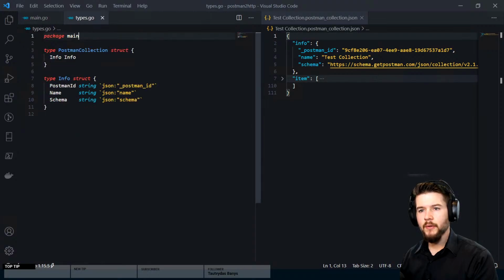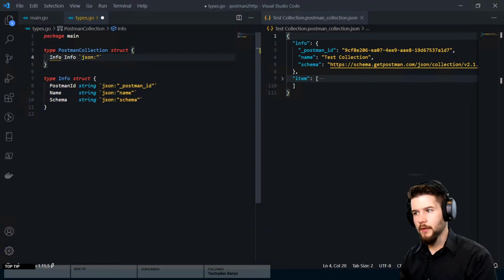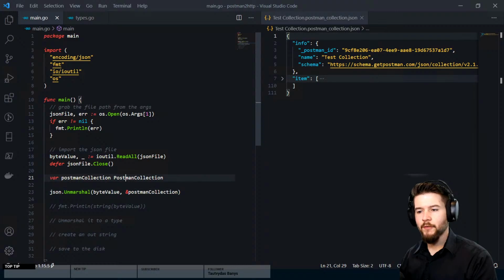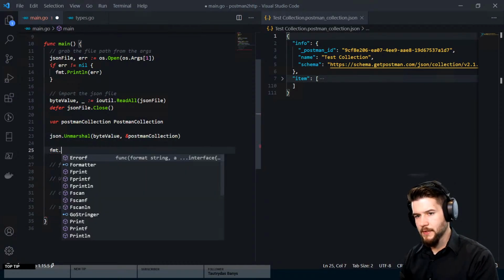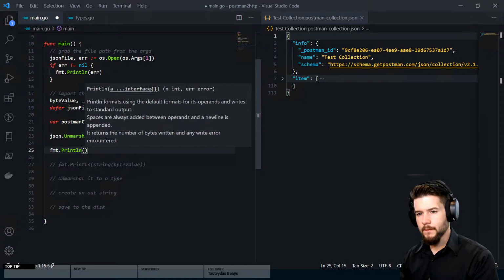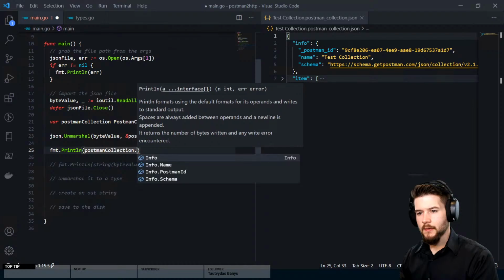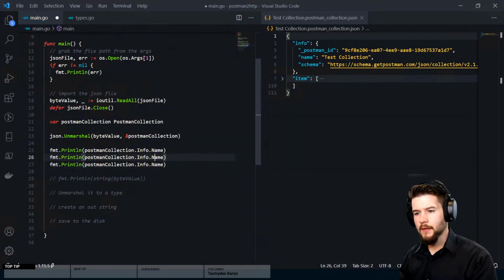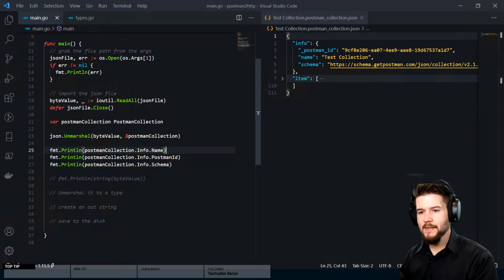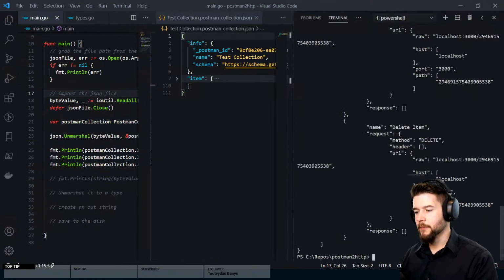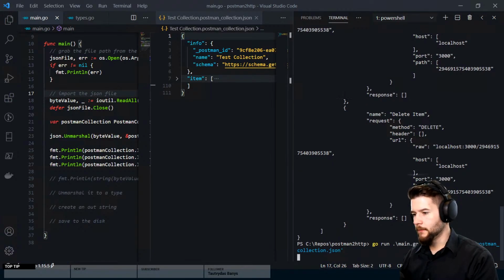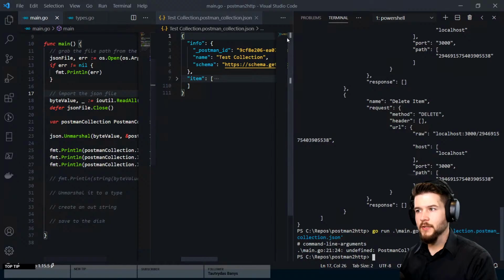We need to also set the JSON stuff here. So JSON, this will be info, like that. So it knows how to convert it back out. And then let's just print out some stuff to this. So fmt.Println, and we'll do Postman collection.info.name, and then let's also do Postman ID and schema. So by running this, I should get this actual object, this Postman collection, populated by the data from the JSON. So let's run this again. Run. Undefined Postman collection. It doesn't like that.